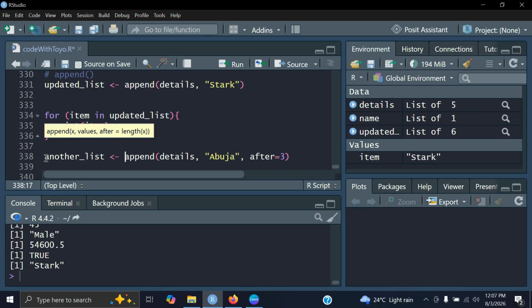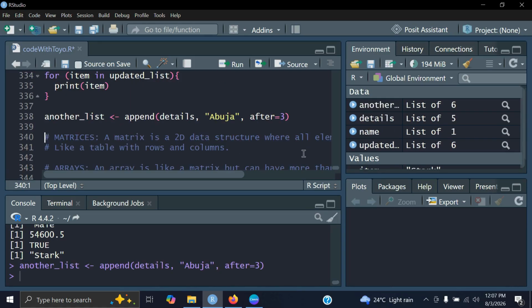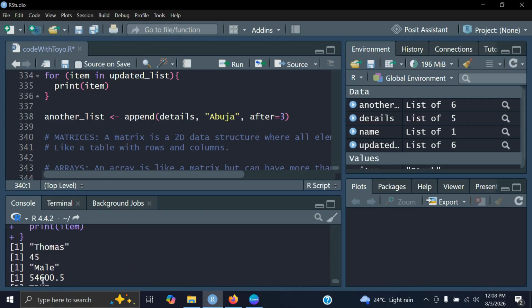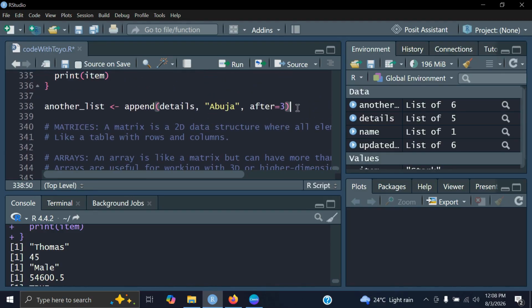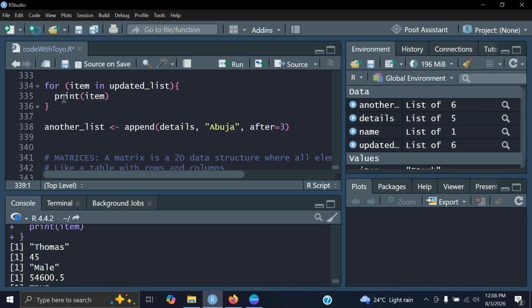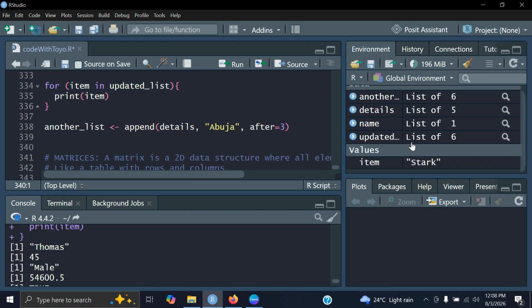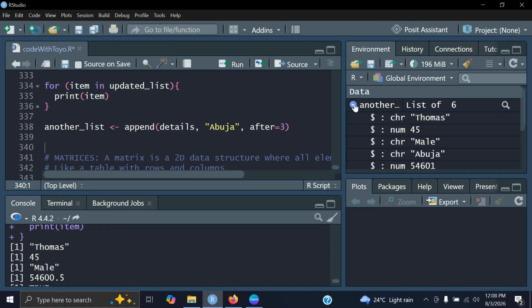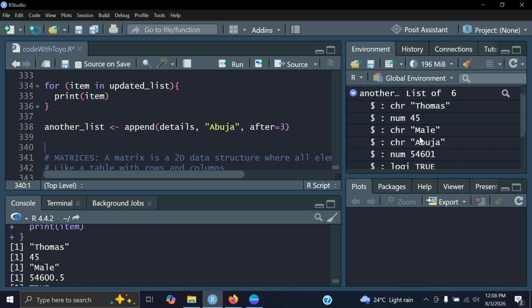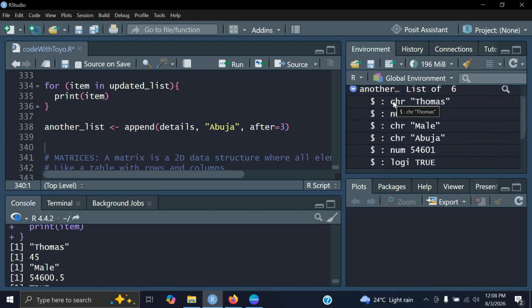Another list we are appending after index 3. So we are expecting that after 1, 2, 3, before the salary, we should see Abuja, hopefully. I'll just pick up this for loop again and do a similar one here. But even before you do it, you can always check it here, another list. We don't even need to do all of that. You can see it from here because of time. It says a character, Thomas, this male, and then we have Abuja before salary, which is exactly what we want to see. So I'll just continue with the next thing I want to show you.